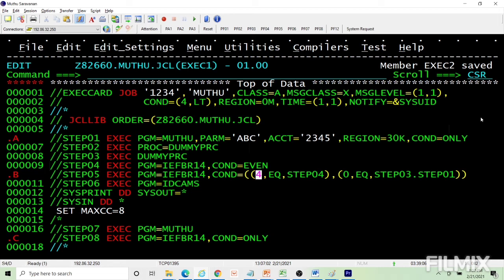Next, step 5. What I coded in step 5 is 4 equals step 4. Here the return code is 0, so 4 equals 0 is false. Next condition, 0 equals step 3.step 1. Step 3 is the proc, and inside that, step 1 is IEFBR14. We have already seen it. So this becomes true. If any one of the conditions is true, the step will be flushed. So step 5 will not execute. Next is this step; there is no condition, so it will execute.